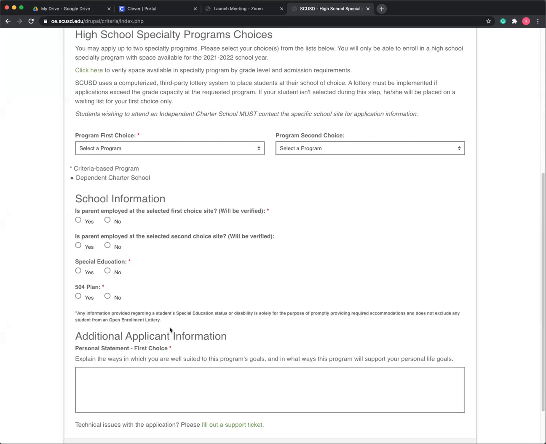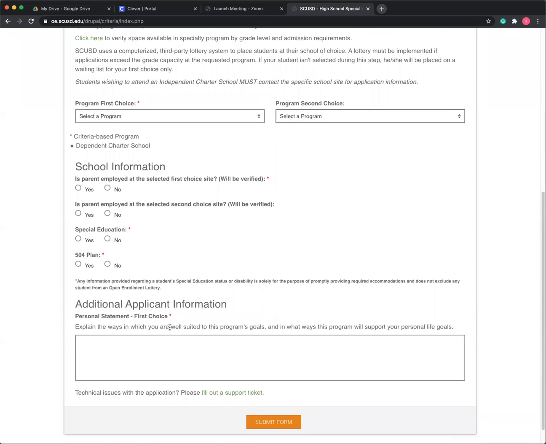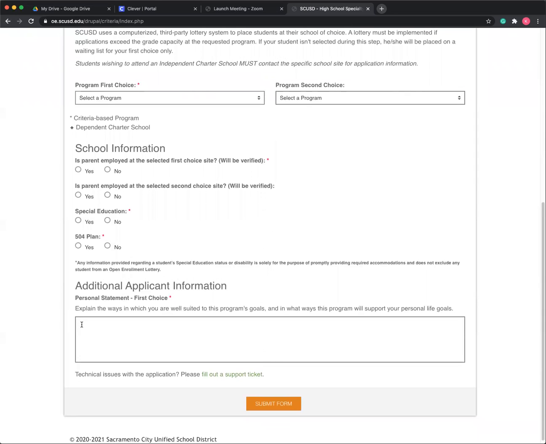Note, any information provided regarding a student's special education or disability is solely for the purpose of promptly providing required accommodations and does not exclude any student from an open enrollment lottery. Lastly, in the additional applicant information section, please explain in detail the ways you are well suited to the program goals and in what ways this program will support your life goals.